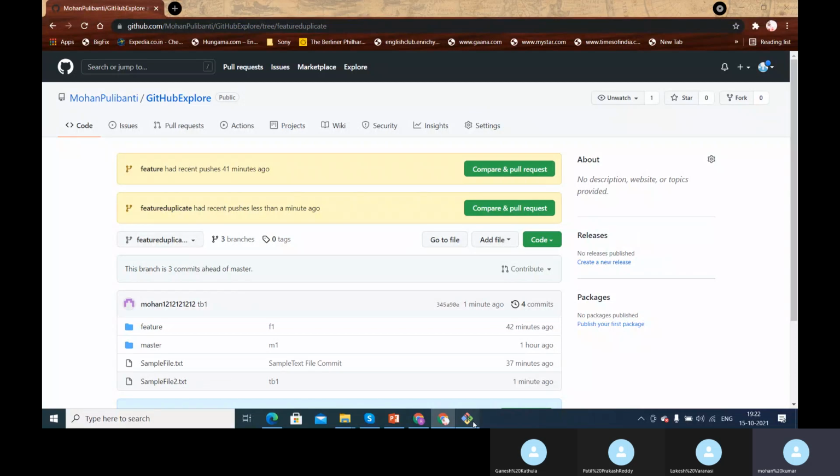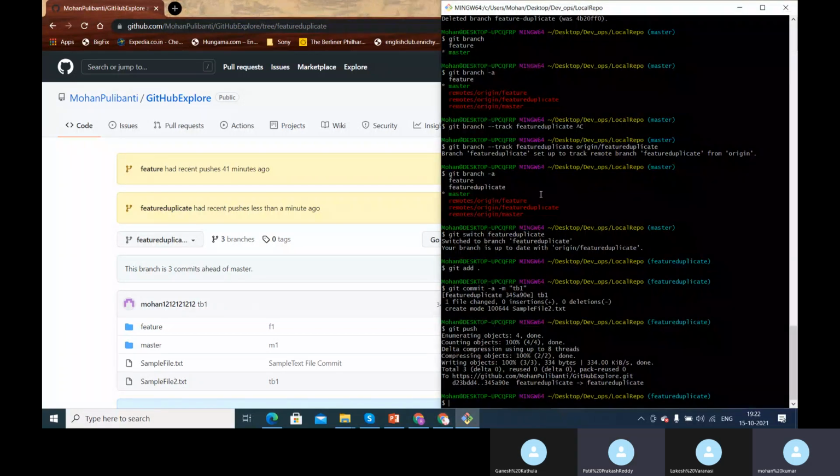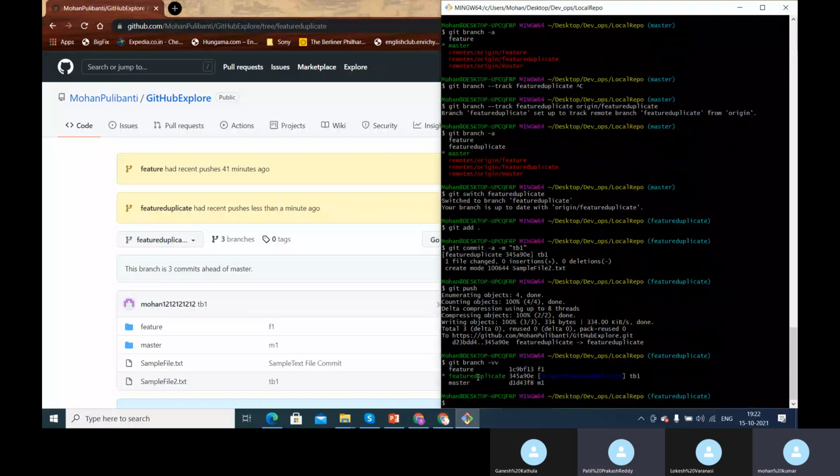So we just need to establish these remote tracking branches. There is a command called git branch -vv. If you see feature duplicate, it is already tagged to a local tracking branch, which is again tagged to the remote tracking branch. If that is done, you will see this kind of thing: the feature branch is tagged, whereas the future branch is not tagged, or a local tracking branch is not created for it. That's why you're not seeing this.